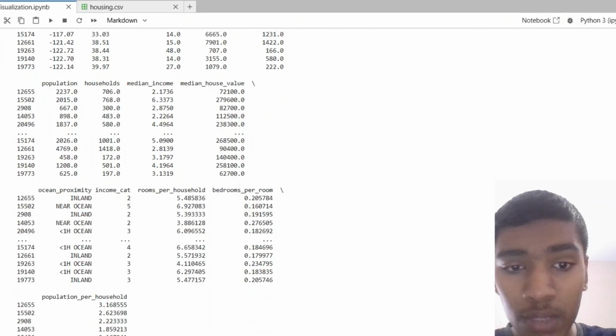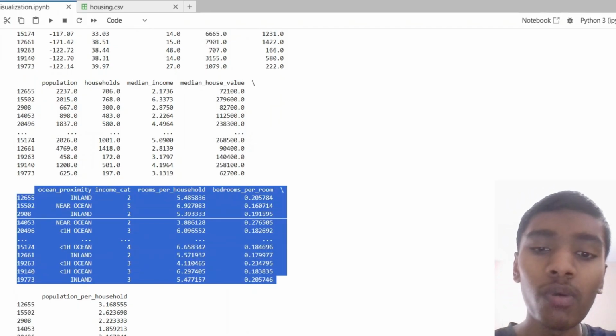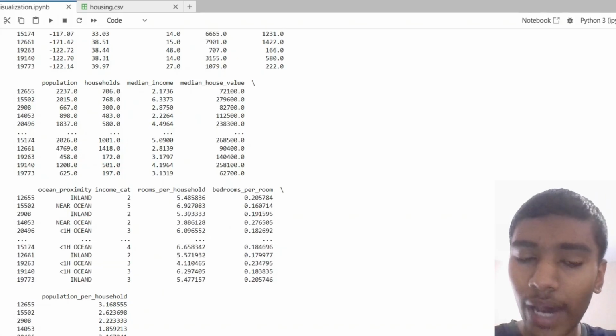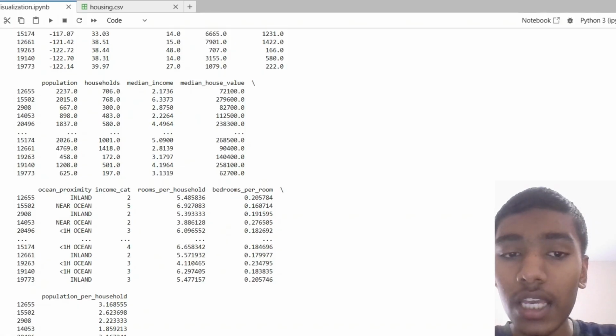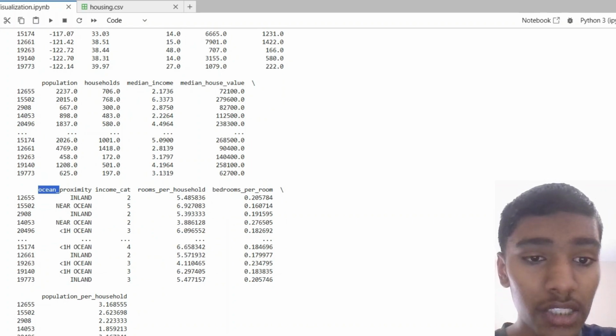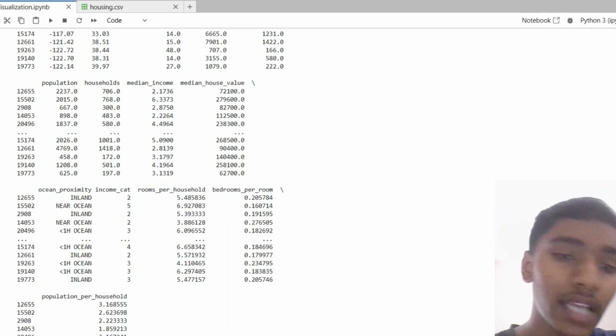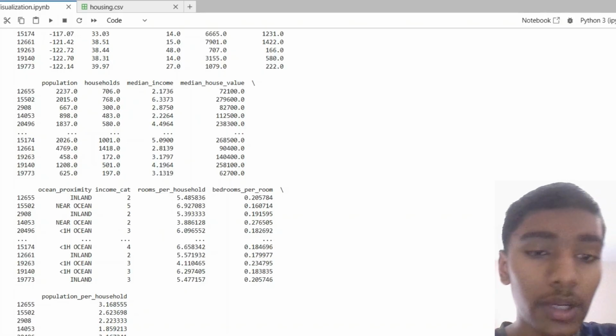Now keep in mind I have to remove the ocean proximity again because we have not actually updated the housing data frame. When we did our data analysis a while ago, we were able to find out how to convert categorical data into numerical data, if you remember. So this ocean underscore proximity, we were able to convert that categorical data into numerical data. Okay, so we're able to convert that.